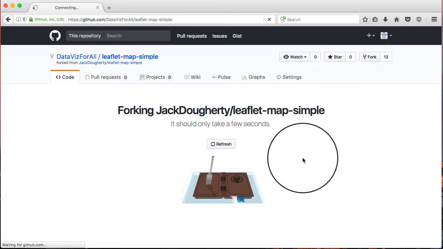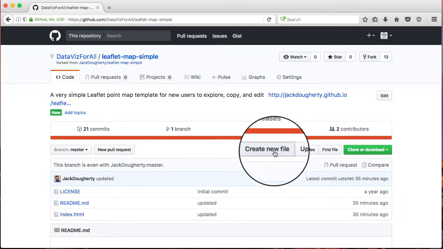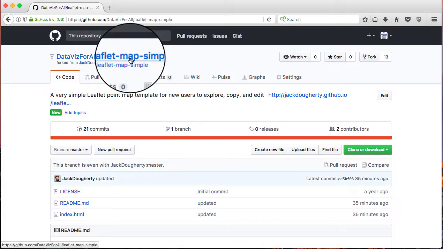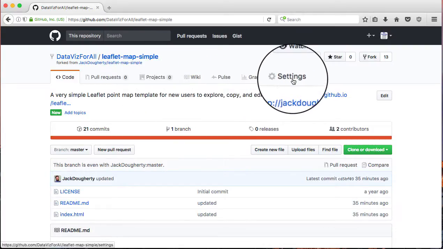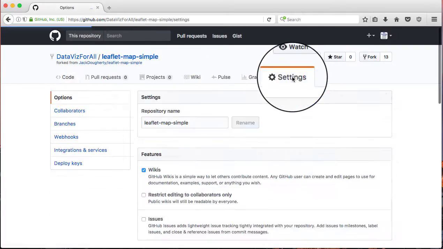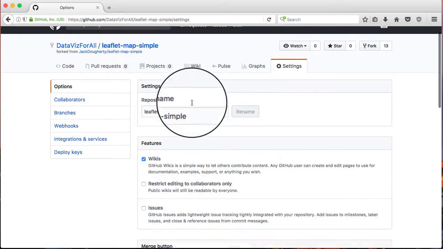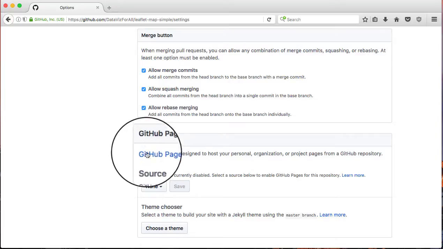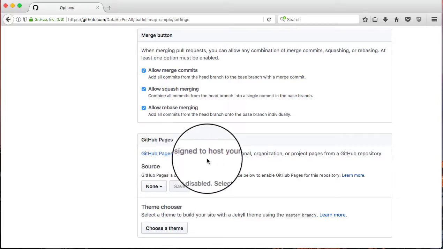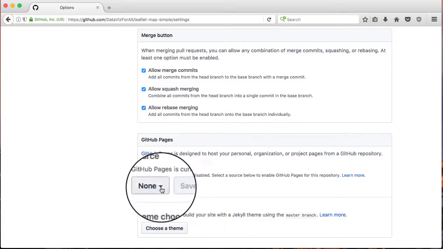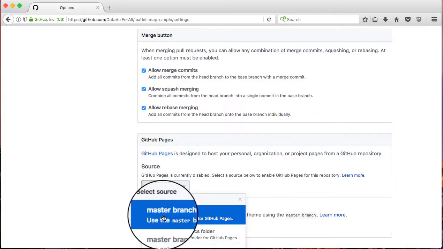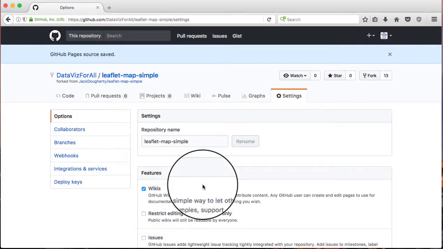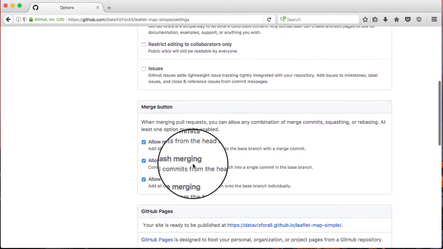Takes just a few seconds. And boom, in this account here, data viz for all, I have my own leaflet map simple. That's the code. I'm going to go over to the settings button and click on that. And I want to scroll down to the GitHub Pages section. This is designed to host code on the web. So all you need to do is go to the drop down and select master branch as the source and hit save. All of the code that's in the branch will be shared on the public web.